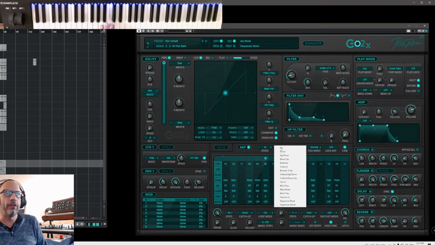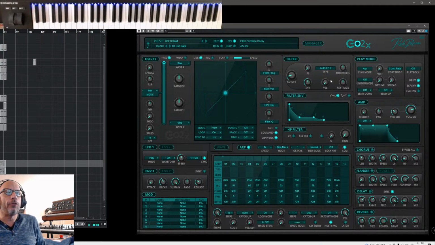And then there is also sequence mono. I'm not sure what the difference with that one is. Then I need to read the manual. I think John added that one. Sequence mono, that's a good one. Okay, so that's one mode.